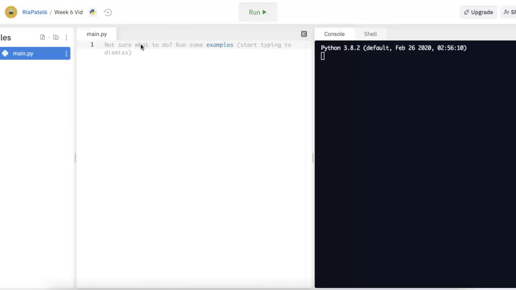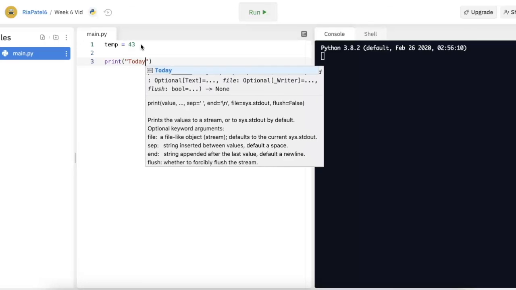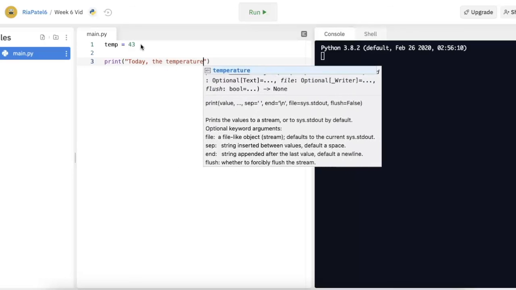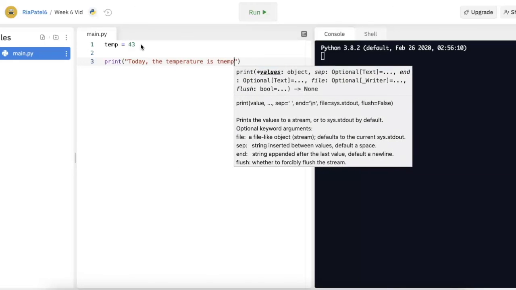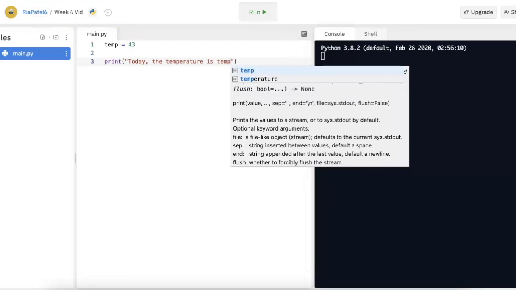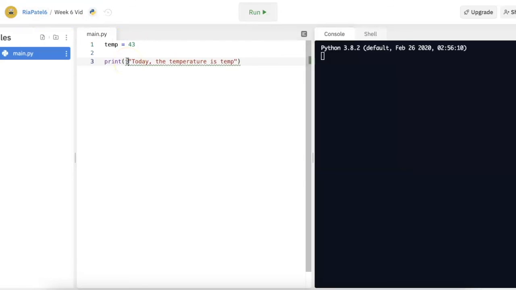Let's create a variable of the temperature. We use f-strings in print functions. So let's print, today the temperature is temp, the variable. First, we place an f to tell the computer that this is an f-string. Then, start with the quotes, which we already have.